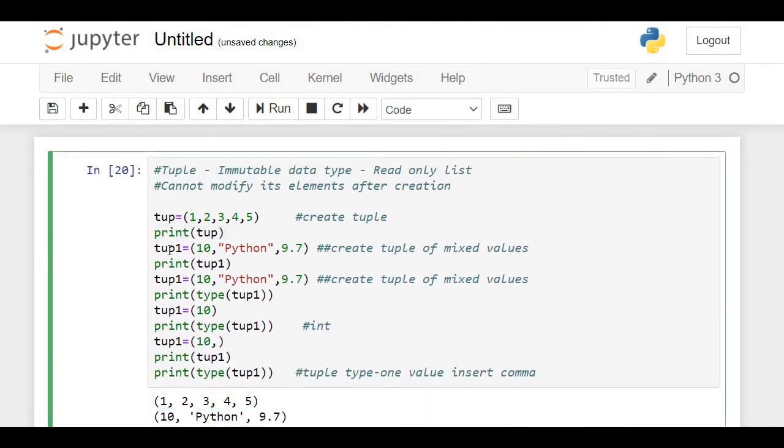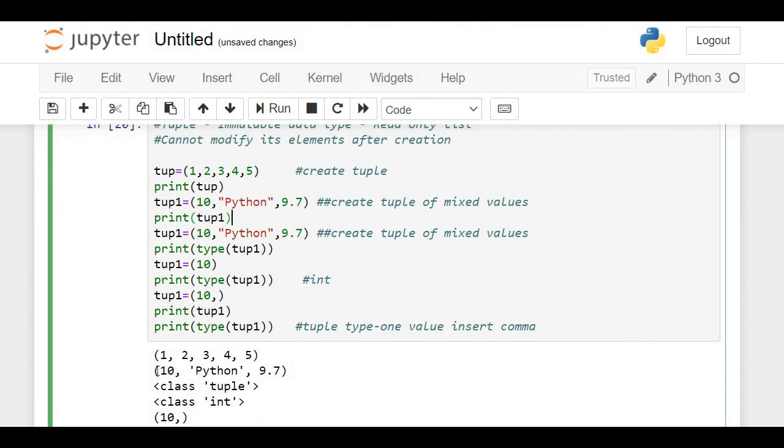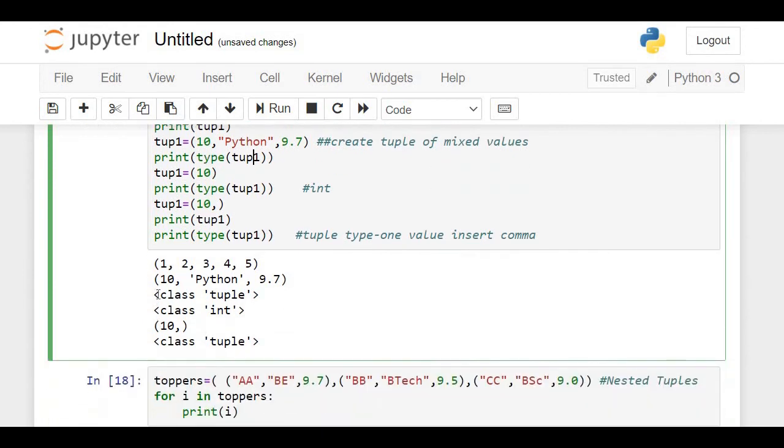And the second statement has some elements of mixed data types, not only the same data type elements. You can initialize a tuple with integer, string and float. Mixed data types can also be given, and if you display you have this 10 Python 9.7. And in another example, the same case, if you want to display the type of the tuple, you can just give type of this tuple variable. You can get this class tuple. We can see the difference that this is an object of the class tuple.